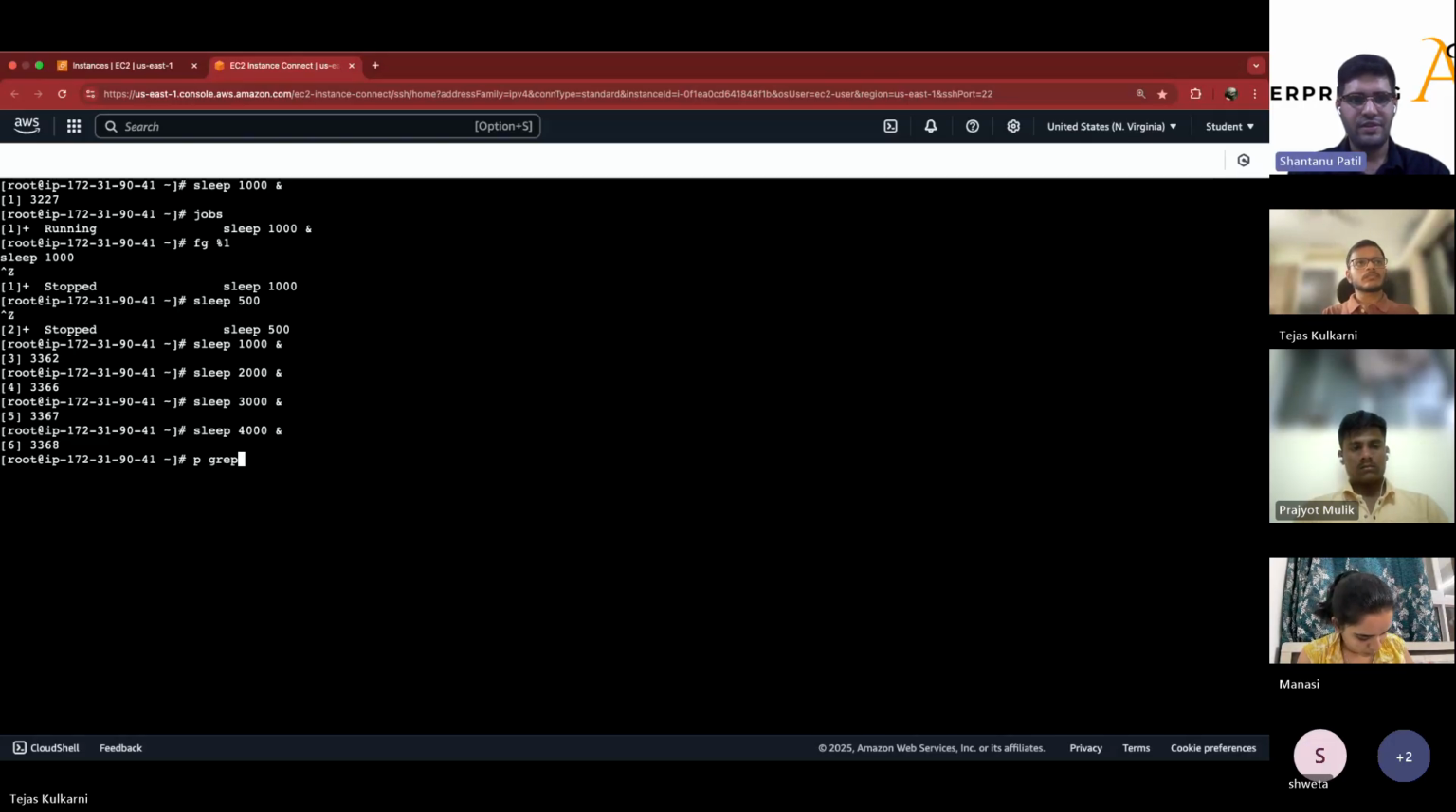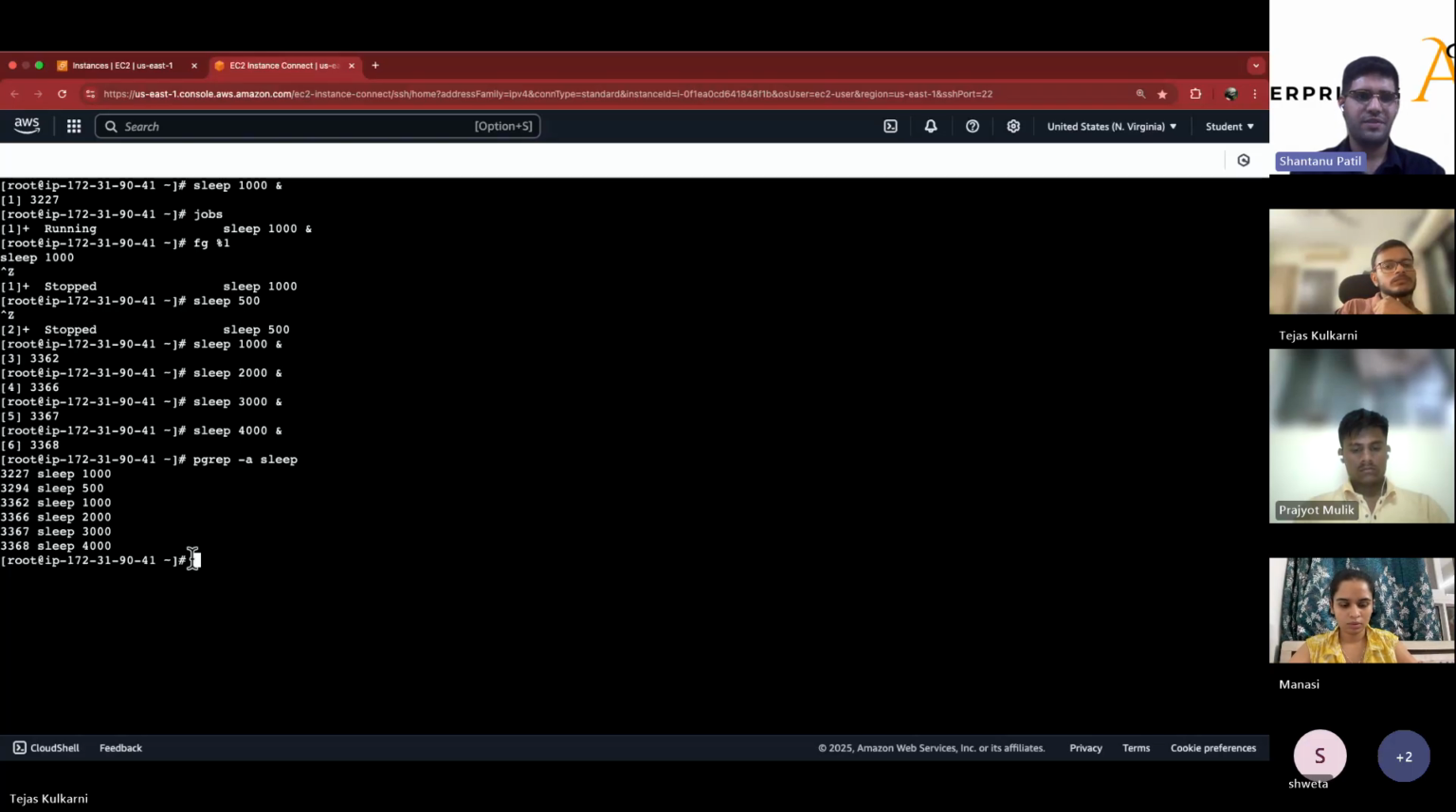P and grep is without space. Yes, and option is -a followed by the process name. Right now it is sleep. Execute the command. Okay, this is how we are going to find different processes which have similar names in the system. Please remember the command pgrep, and it is originated from grep command, which is also used to do search operations in Linux.